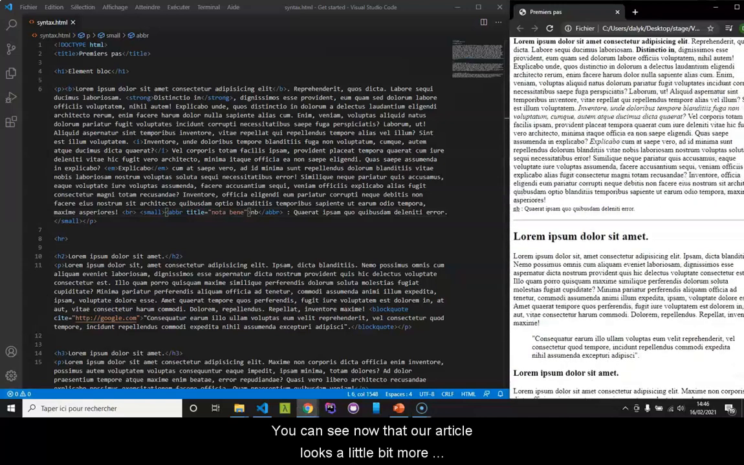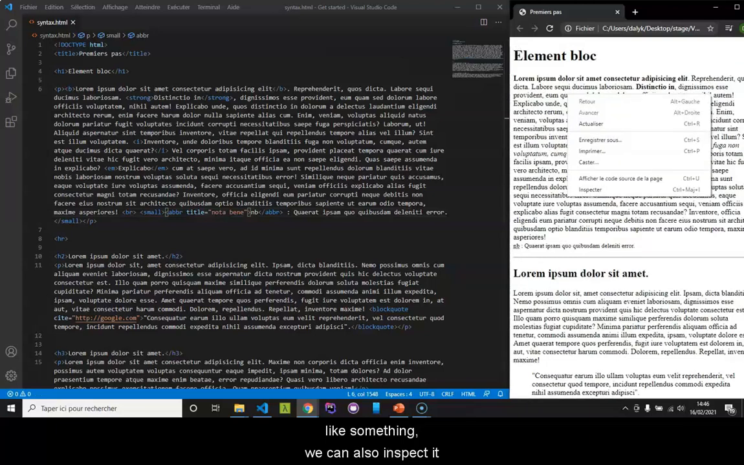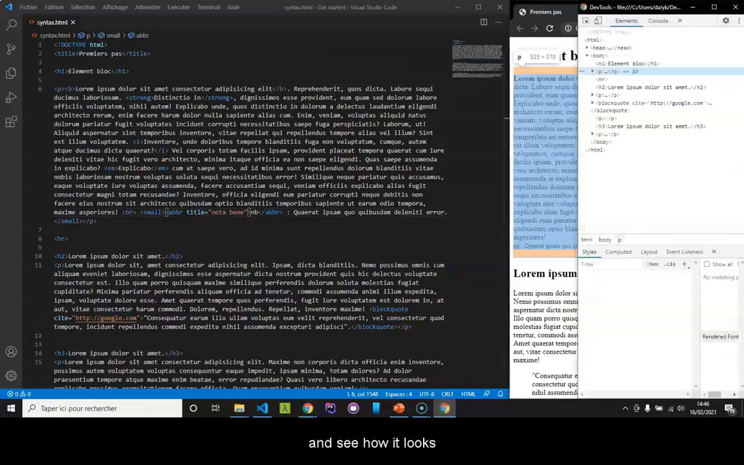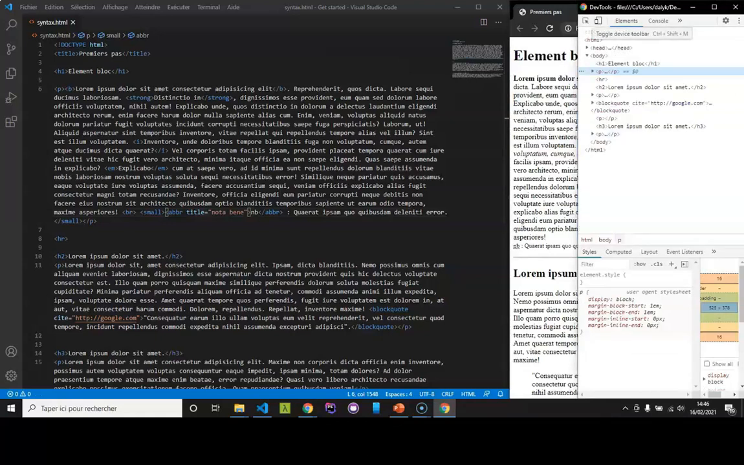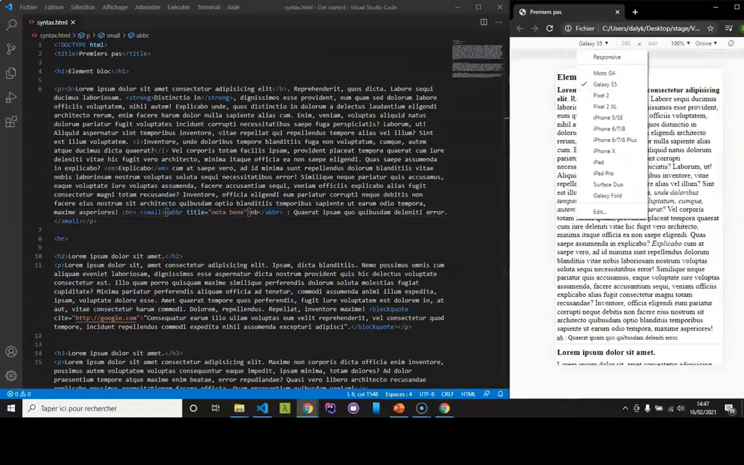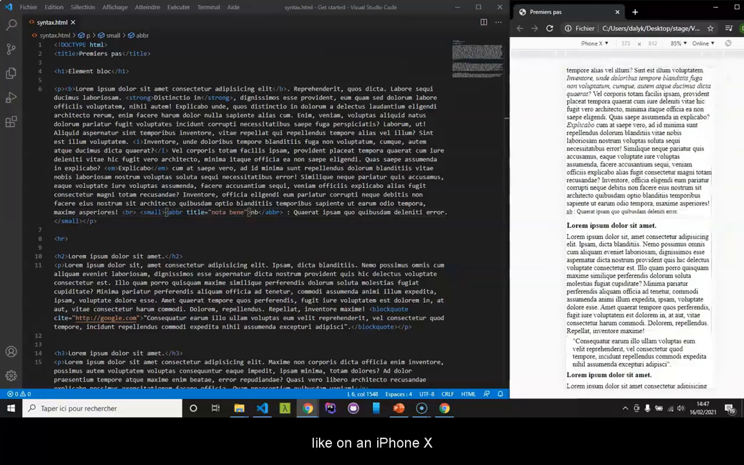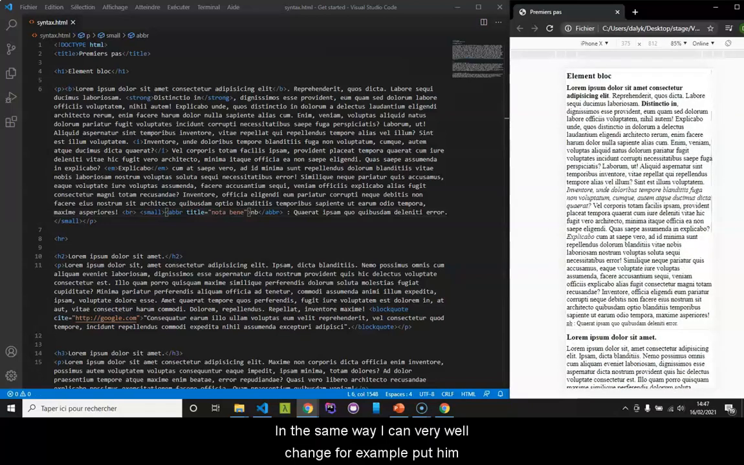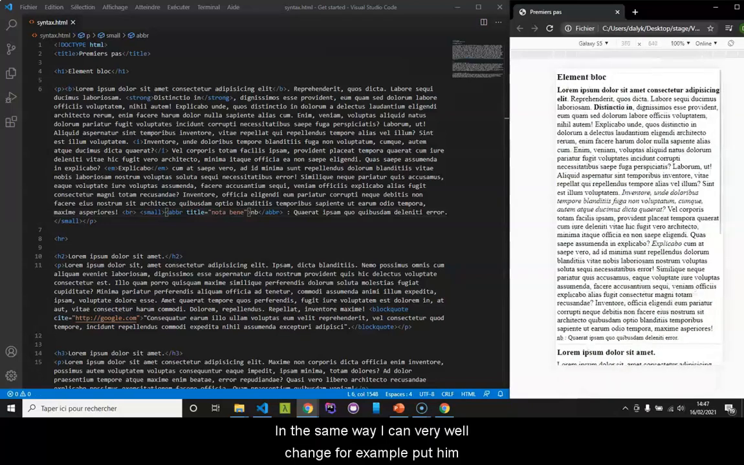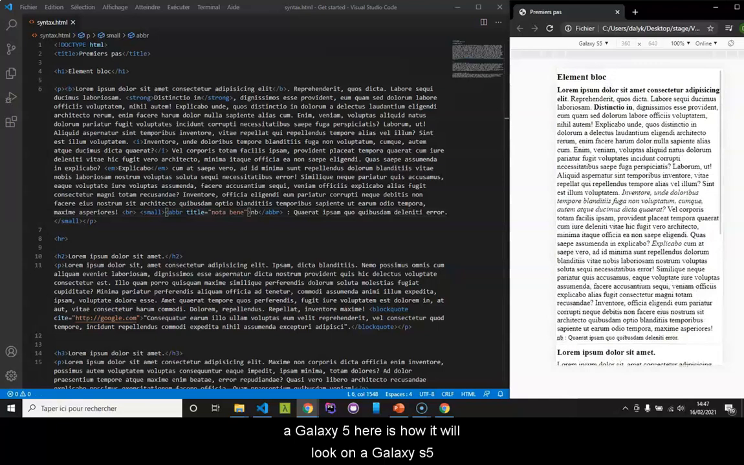You can see now that our article looks a little bit more like something. We can also inspect it and see how it looks on a phone. So I will click here and we can select the phone. For example, I can tell it how it will look on an iPhone X. So this is what it would look like on an iPhone X. In the same way, I can very well change, for example, put a Galaxy S5. Here is how it will look on the Galaxy S5.